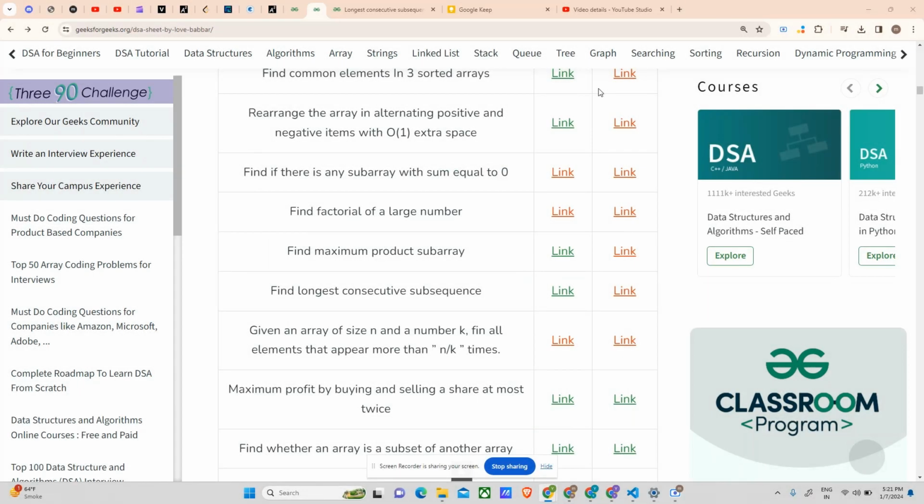So let us continue our Love Babbar DSA sheet solving. Up till now we have done find maximum product subarray. Today's question is find longest consecutive subsequence.